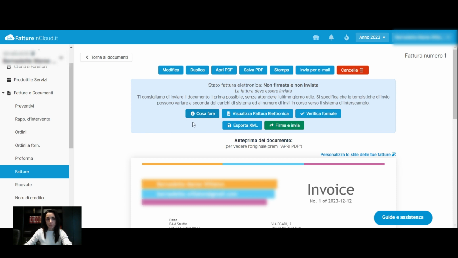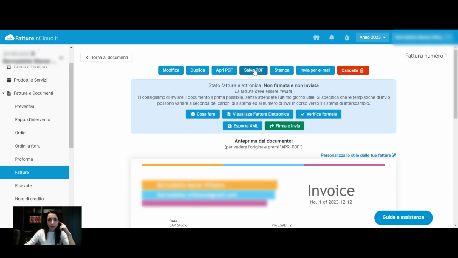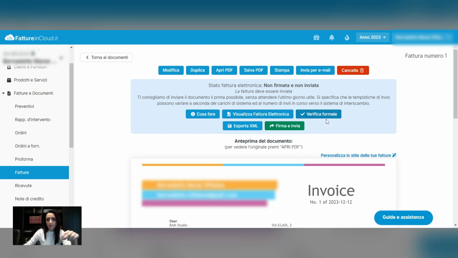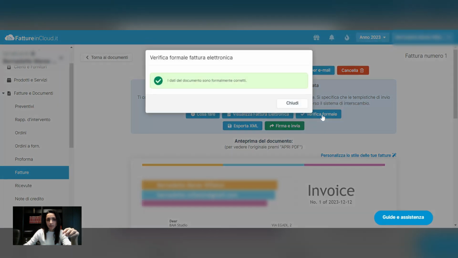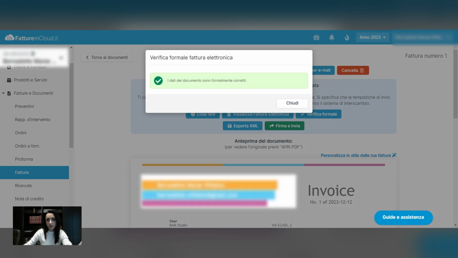So this is actually the last page that you will see. The one I showed you before was bugged, but now you can see that from here you can still modify your invoice, duplicate it if you need to, and you can save the PDF on your computer. The last important thing to do for electronic invoicing is to actually send it to the SDI, which is Sistema di Interscambio, as mentioned before. You can have a formal check. So if you click here, the system will check for any mistake that there might be in your invoice. For example, if you forgot to put the VAT address or the codice SDI.